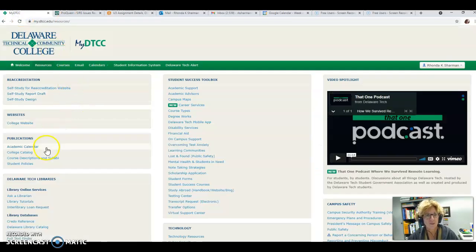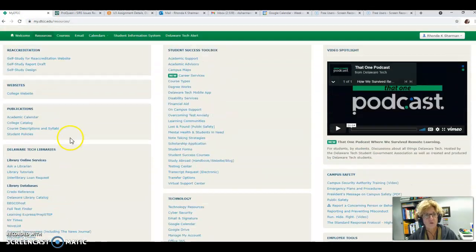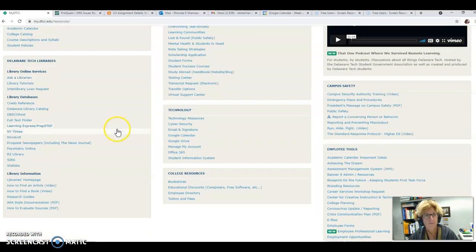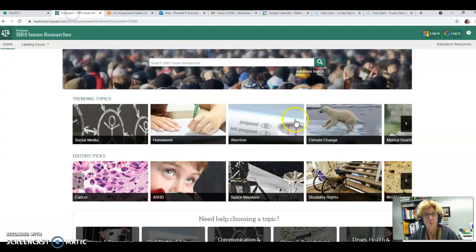So of course, to get to SIRS, go to the MyDTC page where you would click on the Resources tab, and then SIRS is at the right side toward the bottom of the library databases. Once you're on the home page, you can see the various topics.